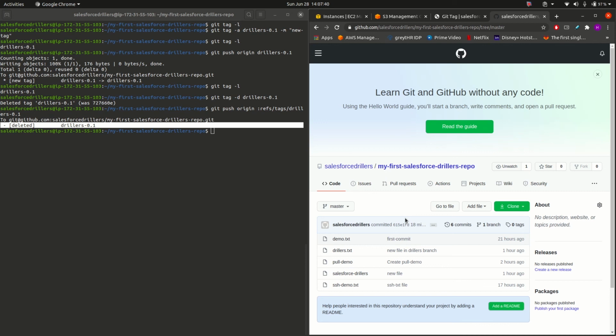So what is a tag? A tag is used for marking a specific version, or I can say in common words, it is used for freezing the code base, and no new changes can be pushed to a tag. So that is all about Git tag. In our next video, we will learn about Git stash.